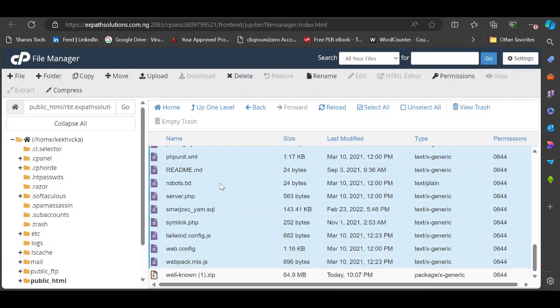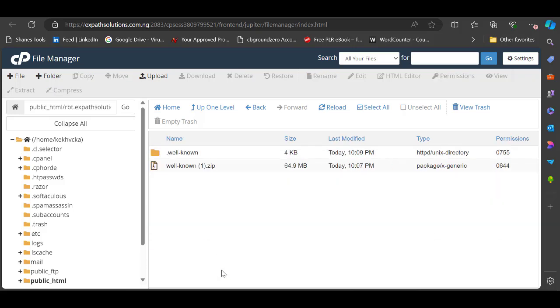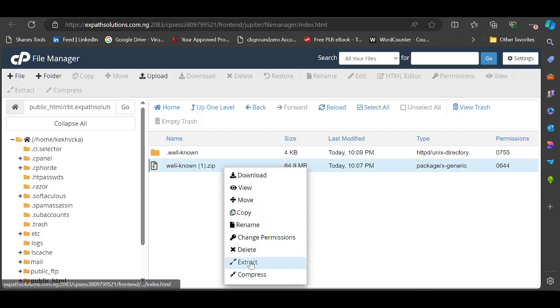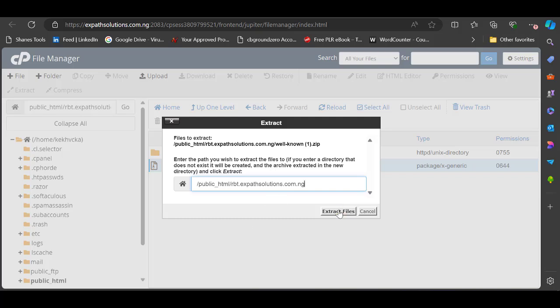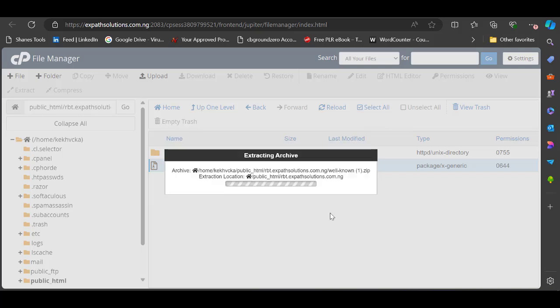So once you upload the file, it will be in form of a zip folder. It will be in form of a zip file like this. So all you need to do is to right click on it and select extract. I'll click on extract files.